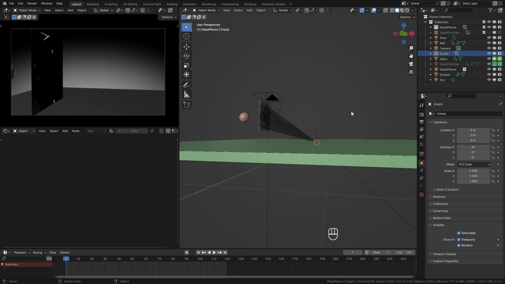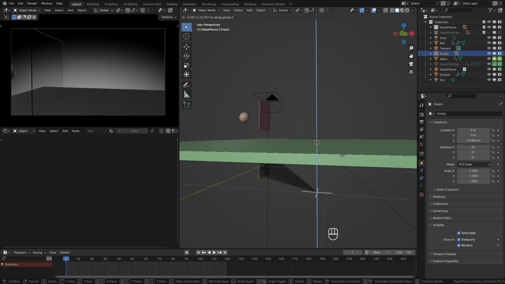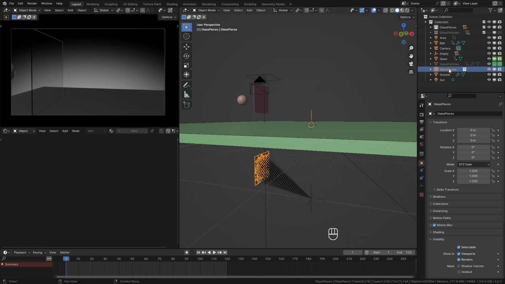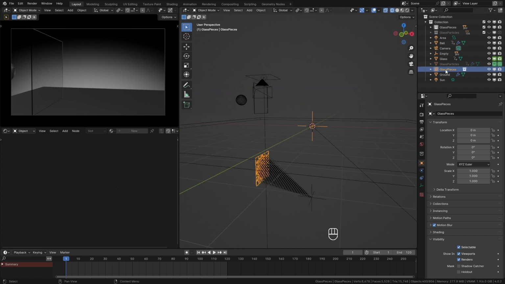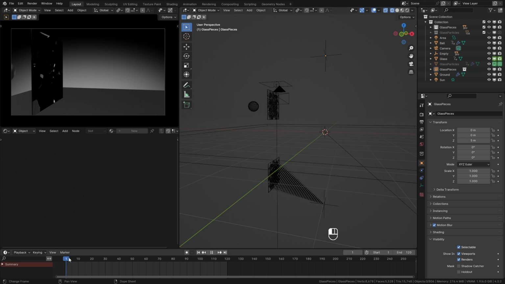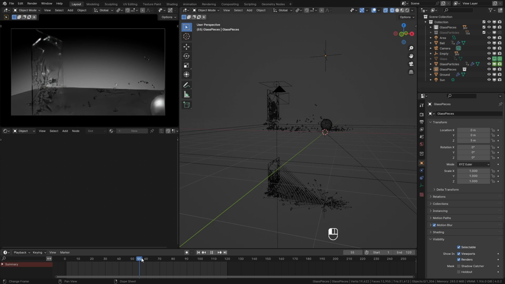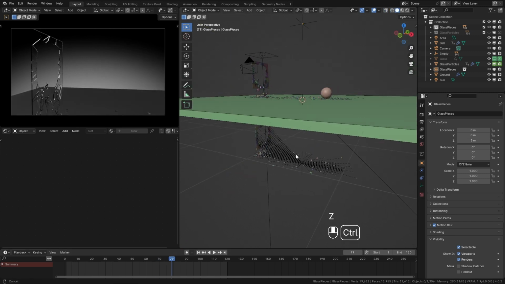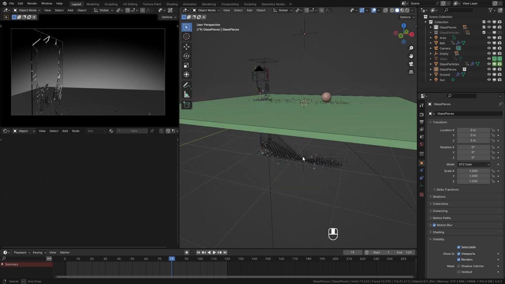I select the empty, hit G, Z and type -5 to move it 5 units down, which means our instance did the same as well. So I select the instance and move it 5 units up to bring it to its original location. Now you can see we have our original collection below the ground, not visible to the camera, and the instance is above the ground where the original glass pieces collection was.